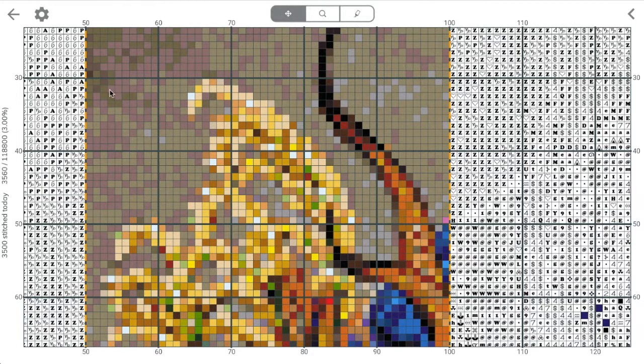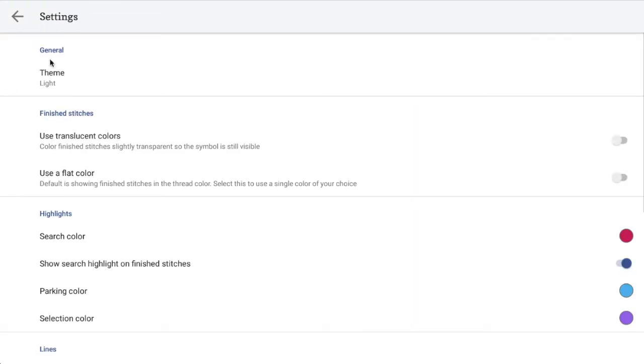So let's have a look in the config, in the settings, and we will just work our way down through the various options that we have available. The first one that we see here is this general option for the theme. And what Pattern Keeper has done is now enabled dark mode, particularly good for those of you who have OLED devices because it reduces the risk of screen burn. When you've got very bright colours or white on the screen, you get the risk of burn.